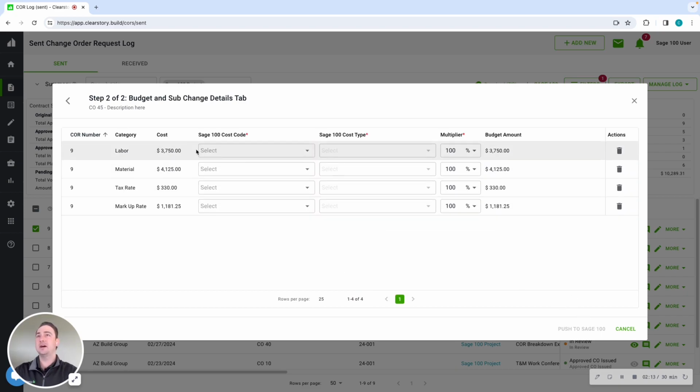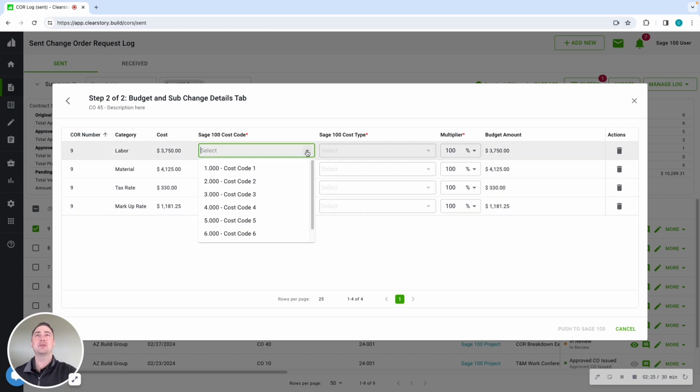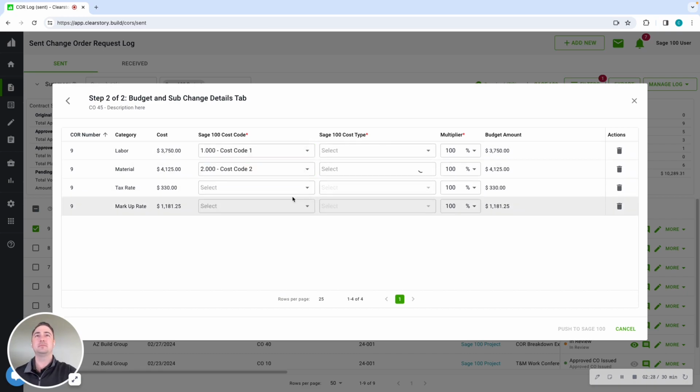All right, you'll notice I've got a detailed line item breakdown. So I've got my labor, material, tax. I don't have equipment on this change order. If so, that would have showed up as a line item. Let's go ahead and push these over.